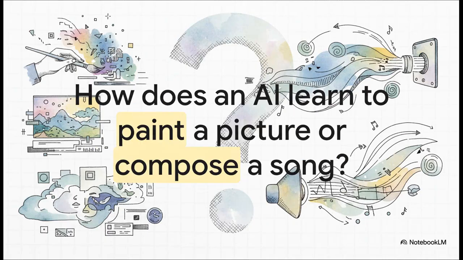So that brings up a really big question, right? How in the world does an AI learn to paint a picture or compose a song? Well, it turns out that making pixels and sound waves requires a totally different kind of blueprint than just making text. It's a whole different ballgame. So let's get into it.